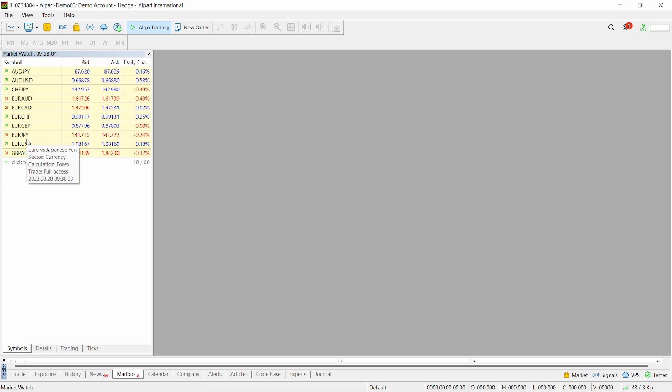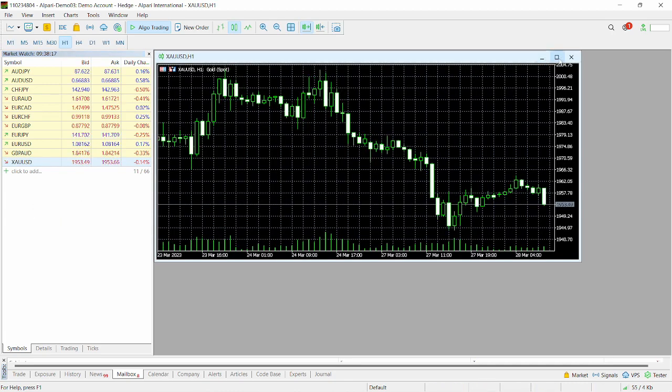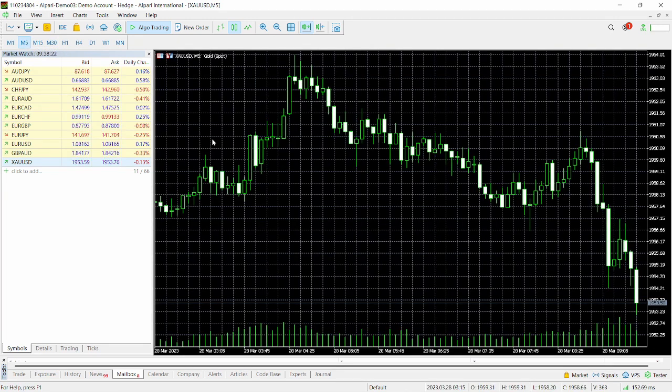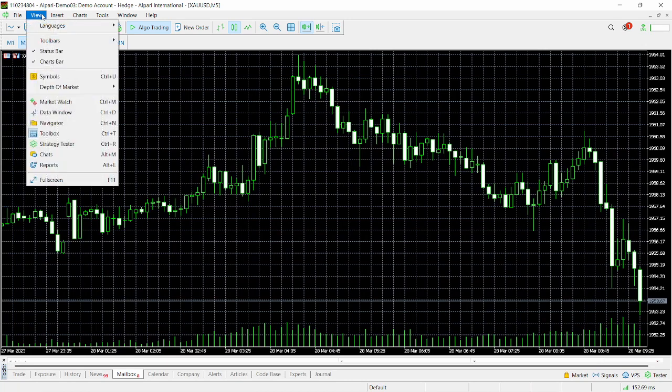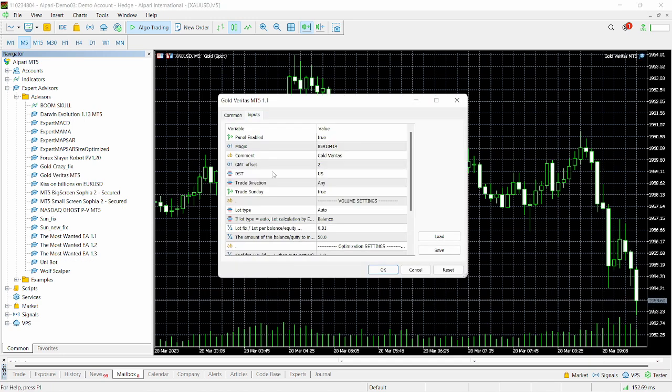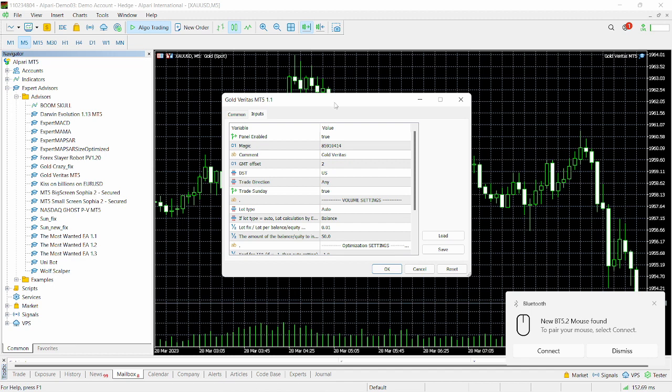Like we said initially, this robot actually works on gold, so I'm just going to open the gold symbol. All right, so we have that now. I'm going to drag this to the chart here. We have the gold here, and we're going to open this on the 5 minutes time frame. I'm going to drag the expert advisor to the chart. I'm just going to go to View, Navigator here, and refresh this. You can see we have the Gold Veritas for MT5. If I double click that, you can see we have that done already.